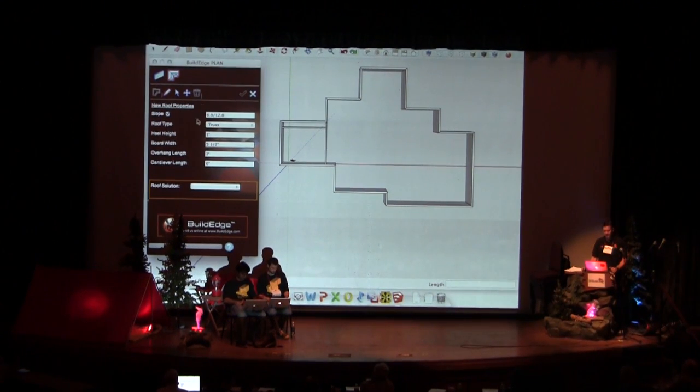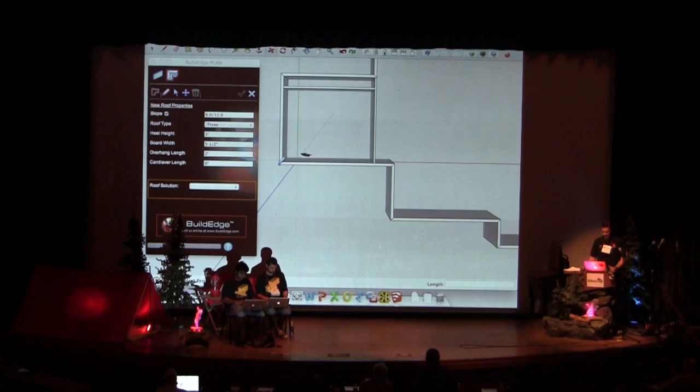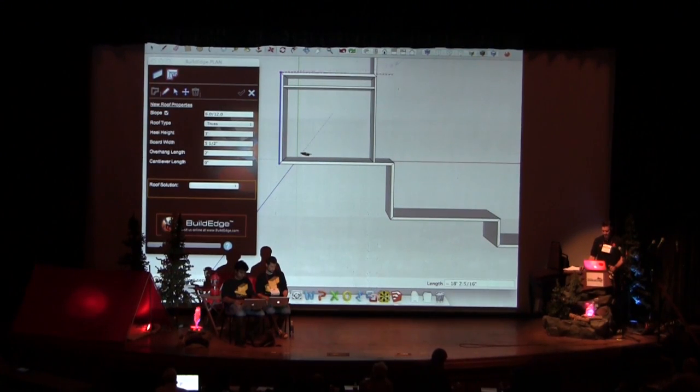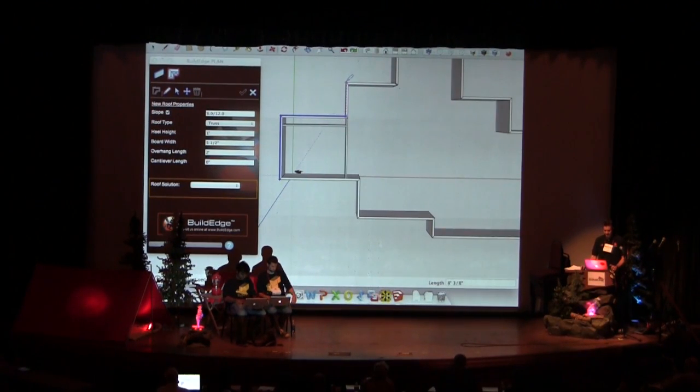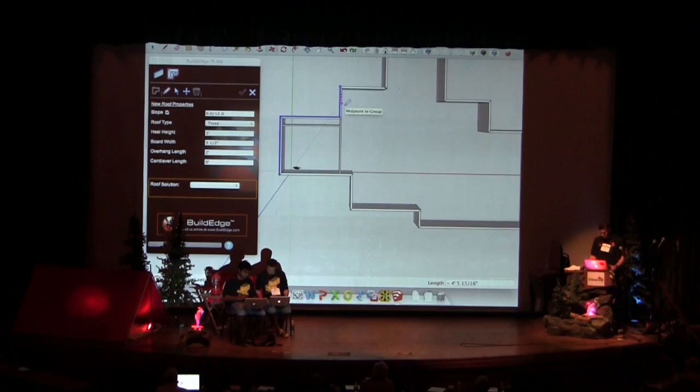So what we created was an interface where I can set the basic attributes of a side of a roof. What I'm going to do is create lines that create an outline of a roof. Each of these lines has a set of properties, and I can see those right over here. What's the slope? What's the overhang? What's the heel height? That sort of thing.